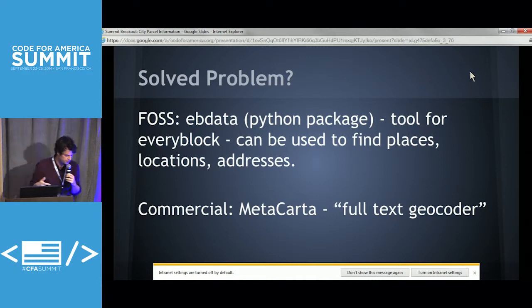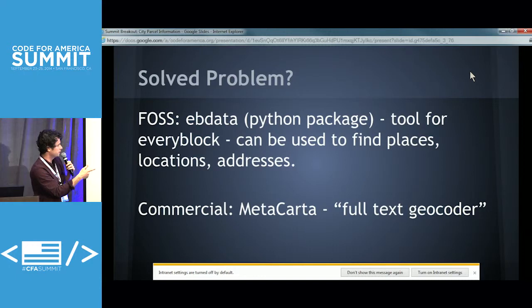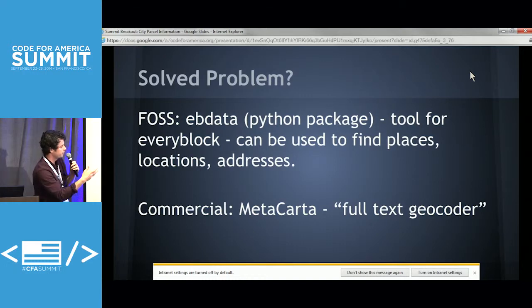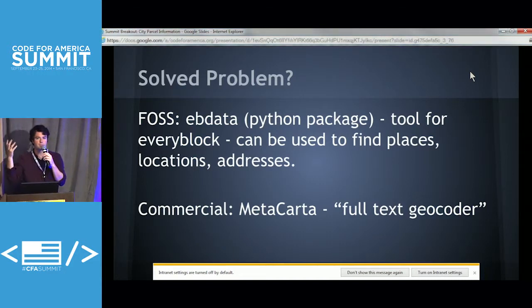I was reminded of some people who have solved this problem. Metacarta has a full text geocoder. I'm not sure they even really exist, or they were acquired, I think, so I couldn't find an endpoint for that. There's an EB data Python package for doing this, which was part of EveryBlock. Does anybody remember EveryBlock?